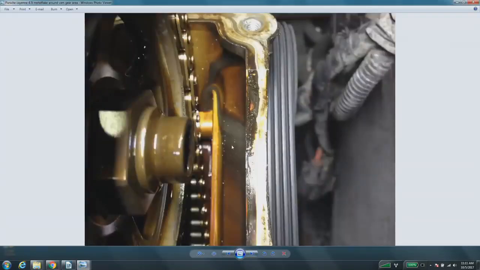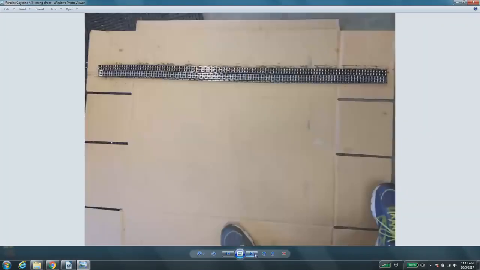Here's some oil and some metal that was in the motor. Here's our timing chain. You can see that they look to be about the same length. If they were perfect here, they would probably be about the same length. I would say they're probably about the same length.